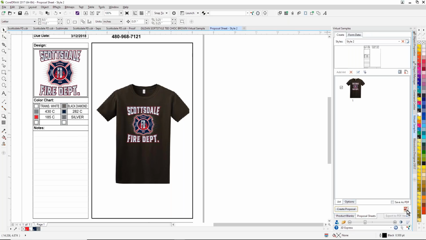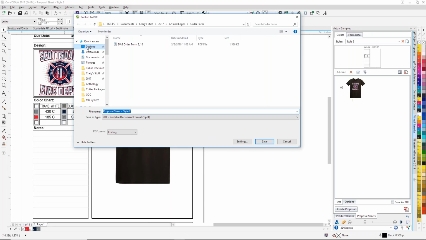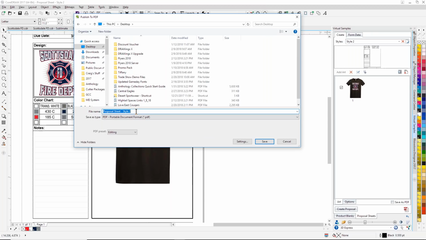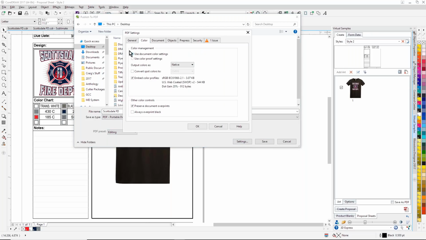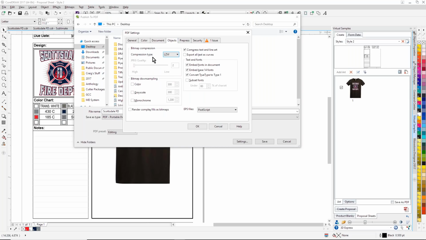So what I'm going to do is click on Export to PDF, and I'm just going to put this on my desktop. I'm going to let you guys download this. So I'm going to hit Scottsdale FD. I'm going to click on that, and go down here where it says PDF for editing. I'm going to click on Settings, and click on Color, and we're going to convert this to RGB colors so it's a little bit brighter. I'm going to put in a copyright 2018. So now I own the copyright to this.